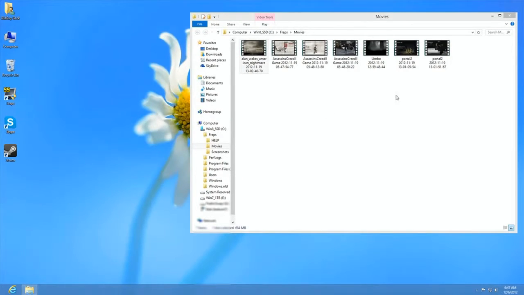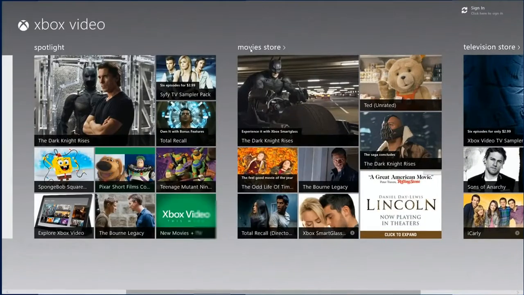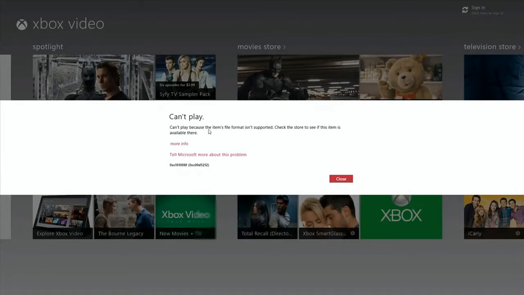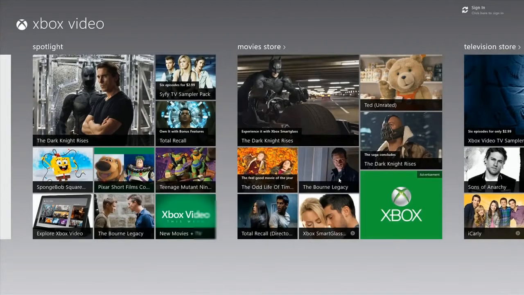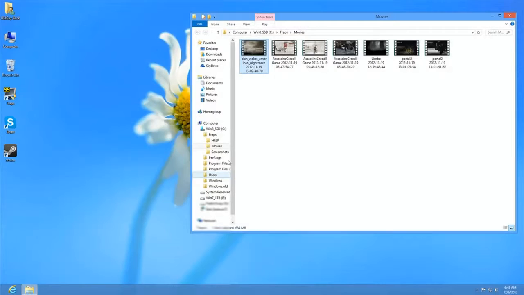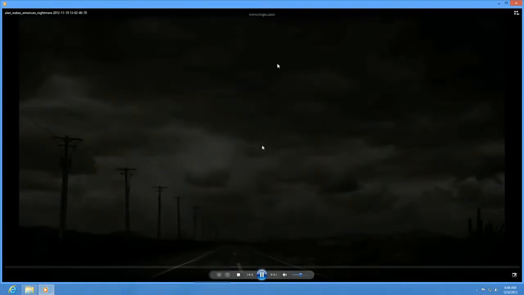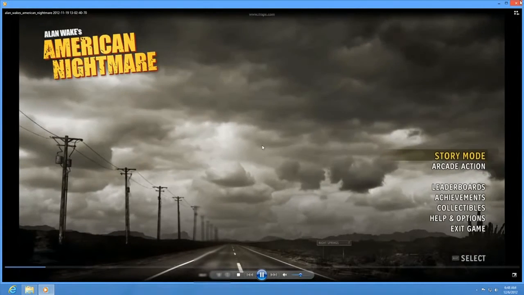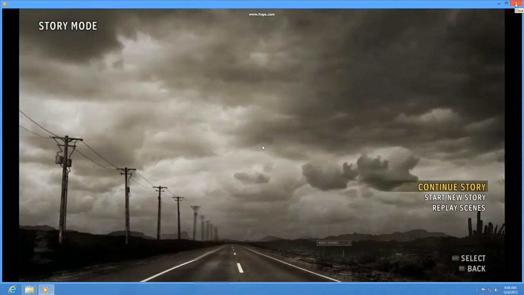So if we try to click on one of these captured games, you'll see that Windows 8 tries to run it in the video program that comes installed with Windows 8. And if we double click on this, you'll see that we get an error saying it cannot play this particular format because the format isn't supported. That's not to worry. We'll just close that and get out of the video player. If you come back to your screen and right click and say play with Windows Media Player, you'll see that it plays perfectly fine.